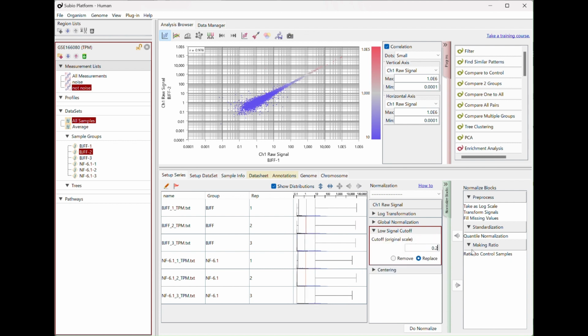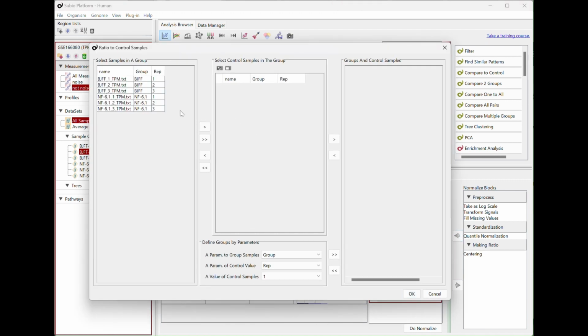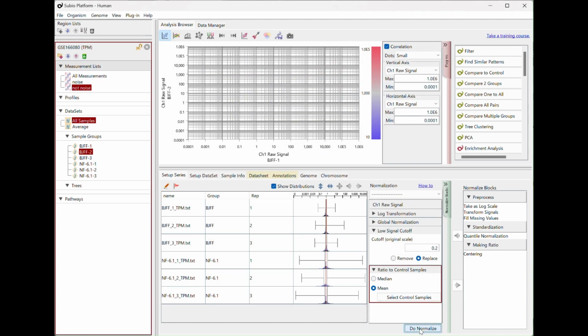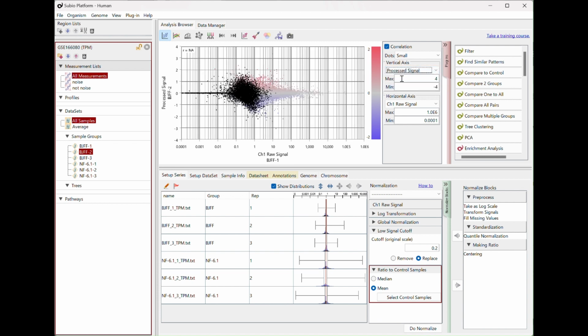As we saw, the noise signal boundary vaguely lies between 0.2 and 2. So we set 0.2. Turn the TPM to ratio at the last block. Click on the Do Normalize button to overwrite the processed signals. Assign the processed signals to the vertical axis of the scatter plot and see how the pre-processing worked.